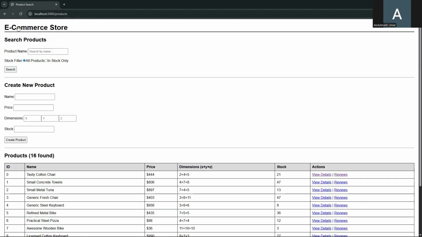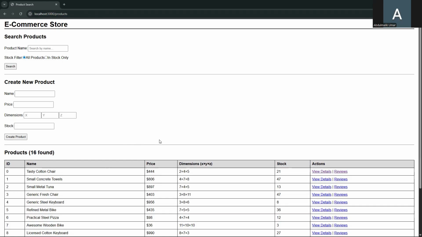Question is, what resources do you have, and what is their structure? So the resources I have is the products, which is the products page, which is this page that displays all the products. It has the functionality of searching products, creating products, and displaying products by ID. The second resource I have is individual products, like for example, this chair.